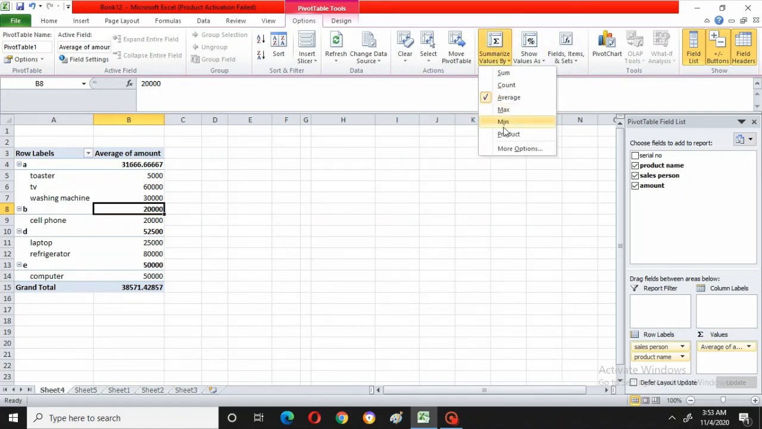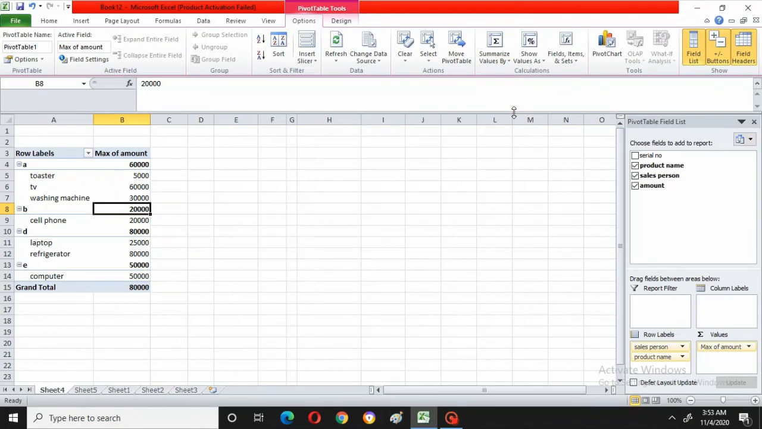Again, many options are there. Maximum, so the maximum of the amount is for only A, so it is showing like this. Okay, I hope with this I have completed this pivot table.